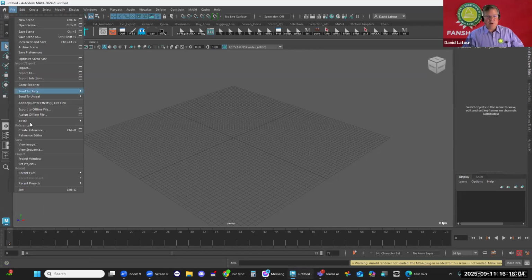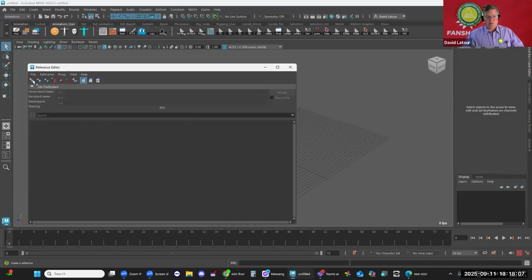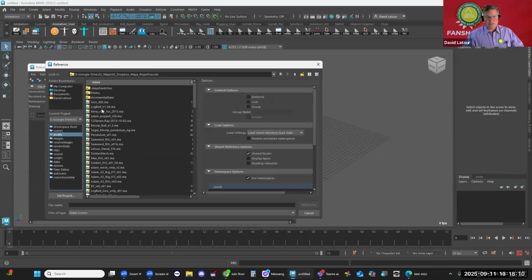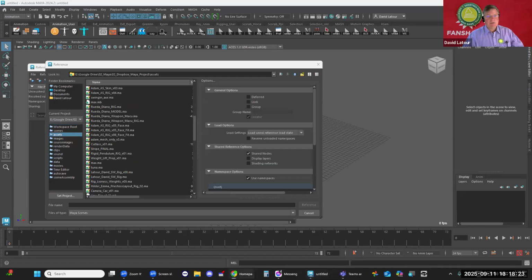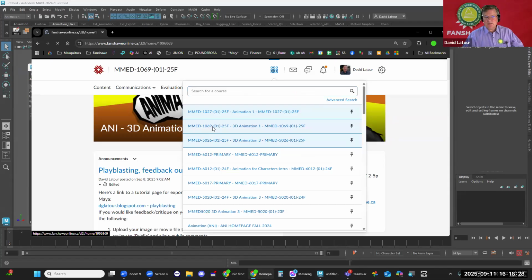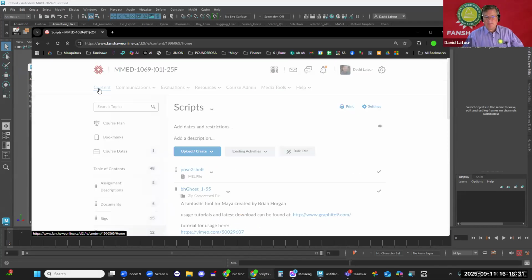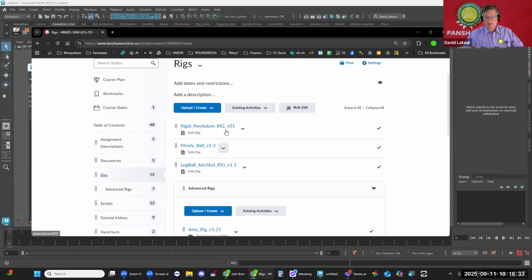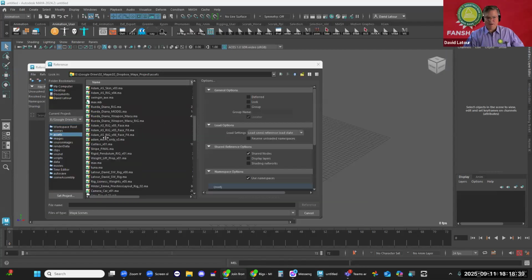Then I'm going to go File to my reference editor, and create a reference to the rigid pendulum that I've downloaded. That rigid pendulum is located in the content folder of the class. Let me show you where that is. Here's our class page. I go to content, and I go to rigs, and there's that rigid pendulum rig, and I'm going to download that. That rig I put in my assets folder because this is something that I'm going to use over and over again.